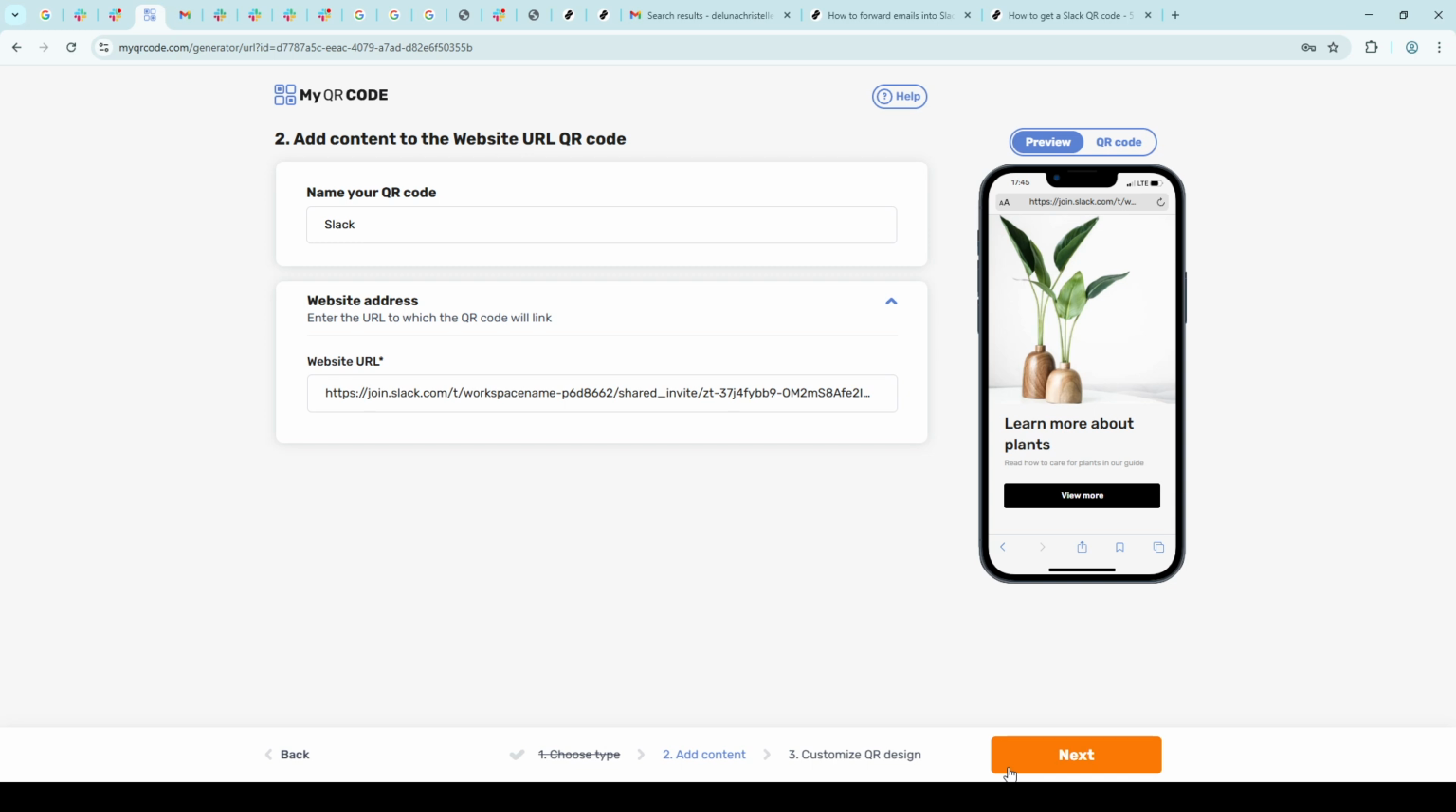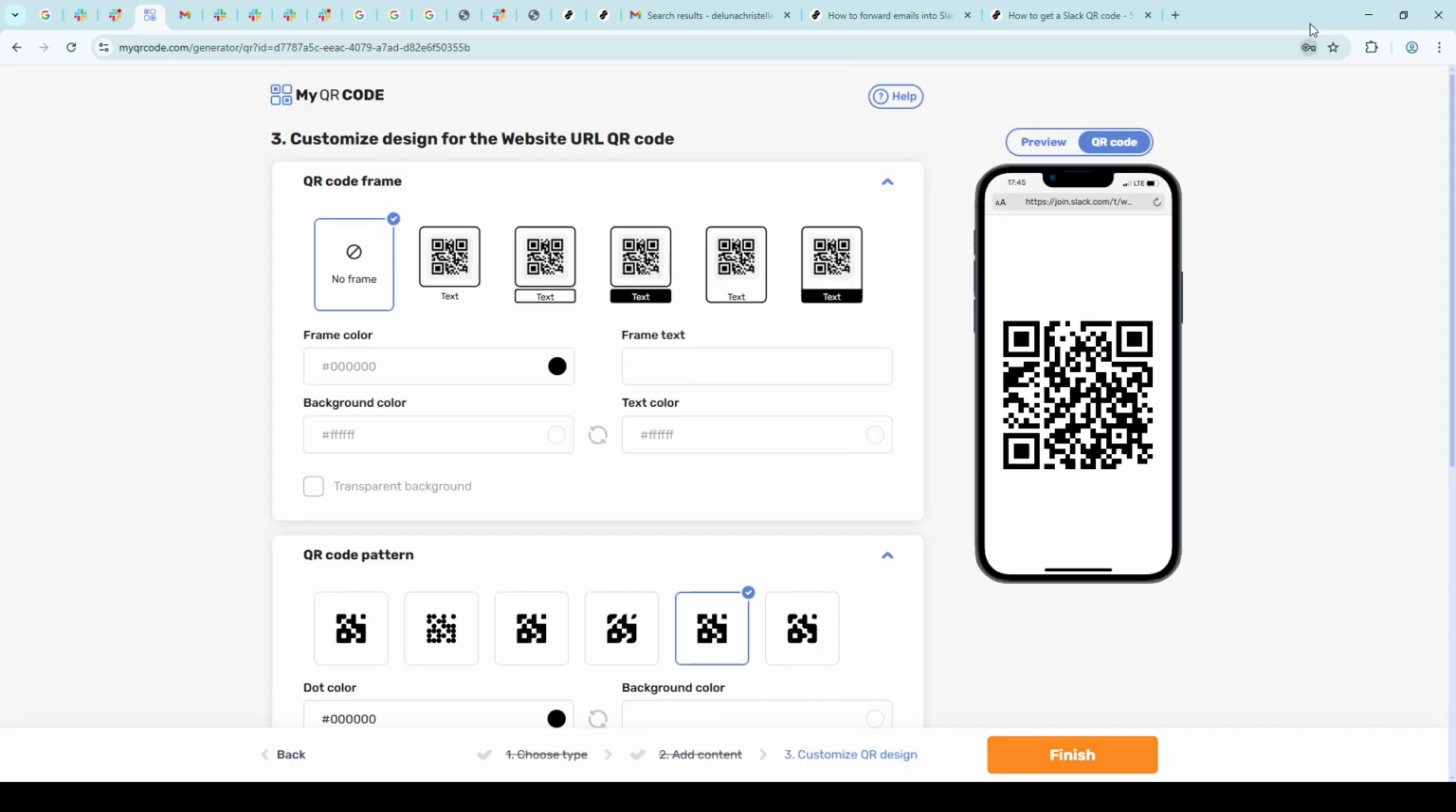Some QR code generators might also include an option to label or name your QR code. Use this feature if you want to give the QR code an easily recognizable name, but it is entirely optional.